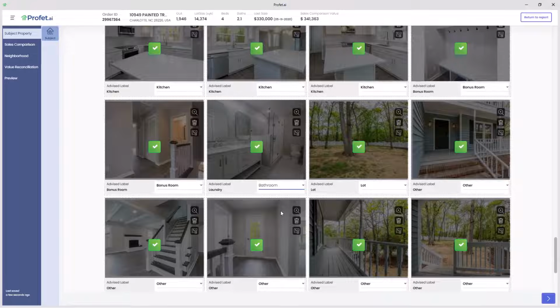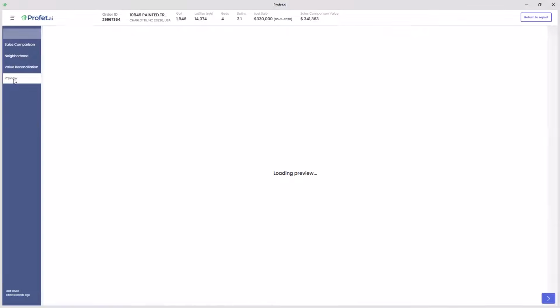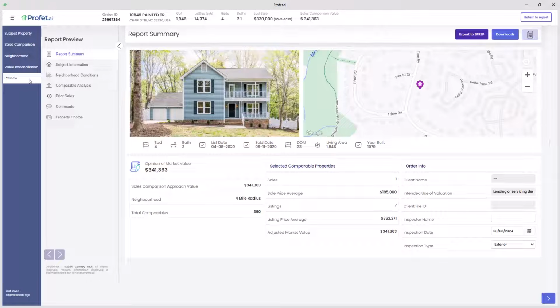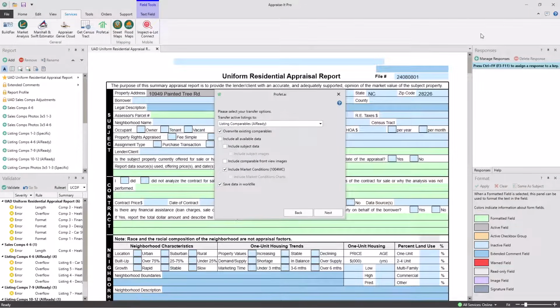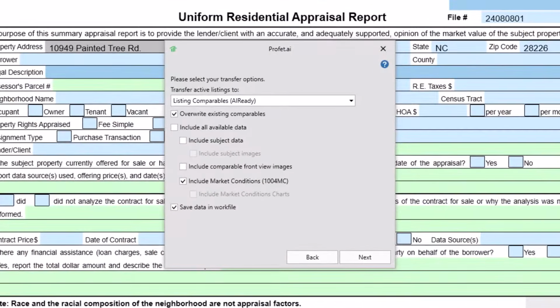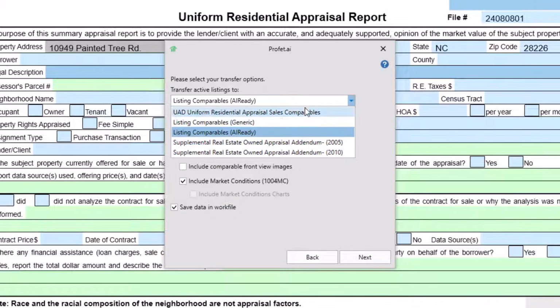The last section you'll want to visit is Preview. Use the Report Preview menu on the left to select what you wish to review and make sure everything looks good. When you're ready, click the Export to SFREP button up top to transfer the information to Appraise-It Pro. Next, if you chose any active listings, you'll need to use this pull-down menu to choose where they go.